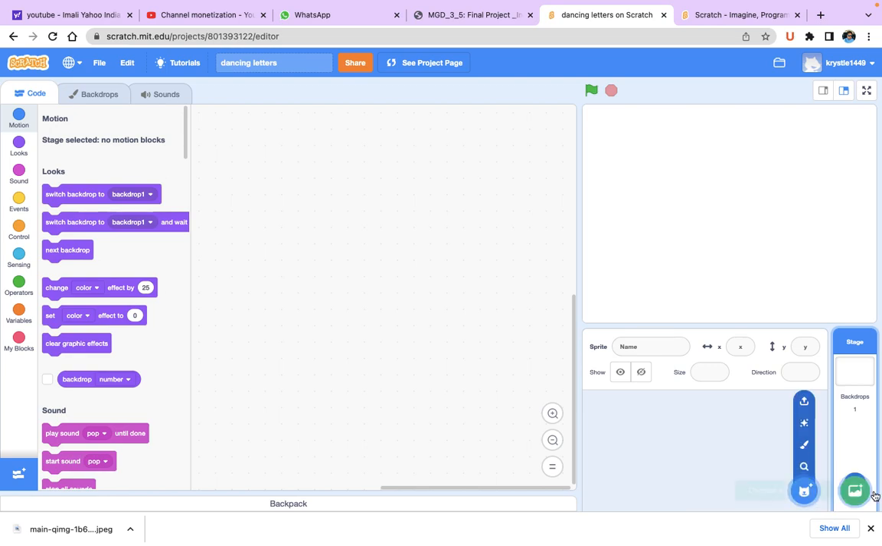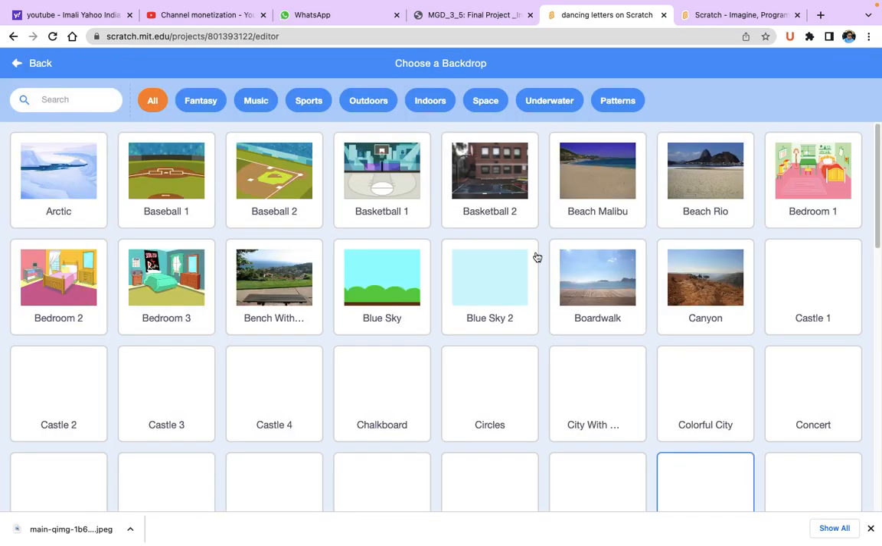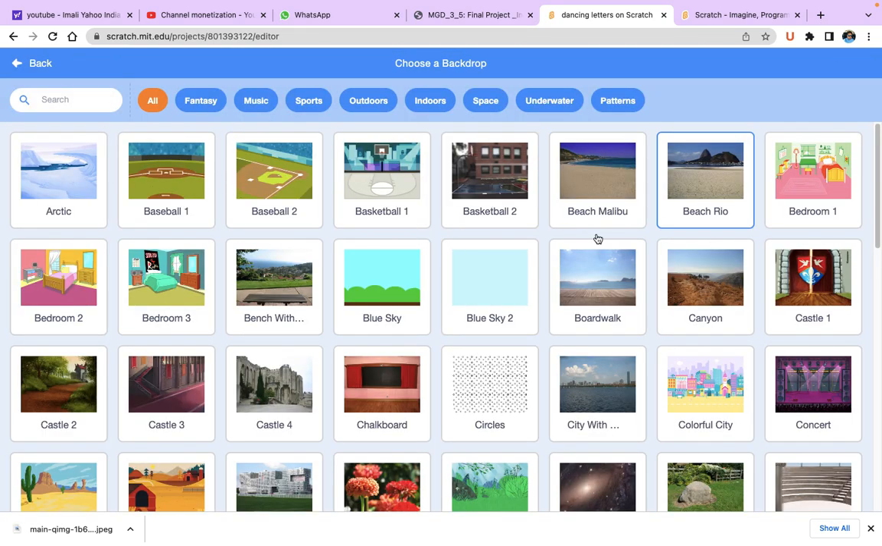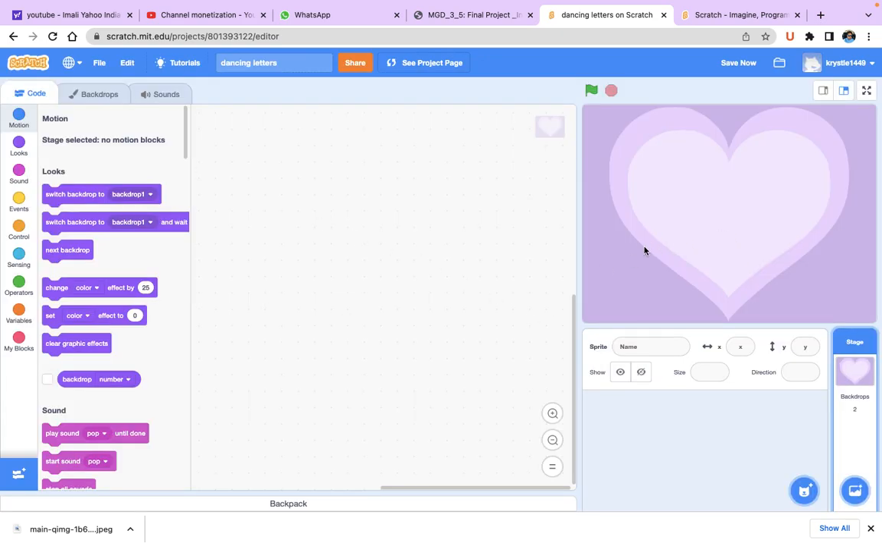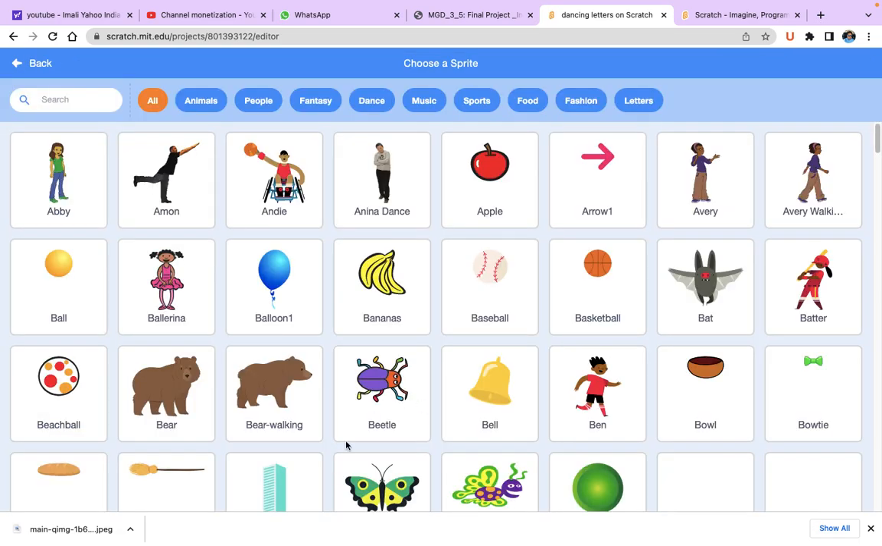Now go to choose a backdrop. There you can see there are many backdrops. I am going to patterns. You can add any backdrop you like, but I am adding hearts, purple. Okay, go to choose a sprite.